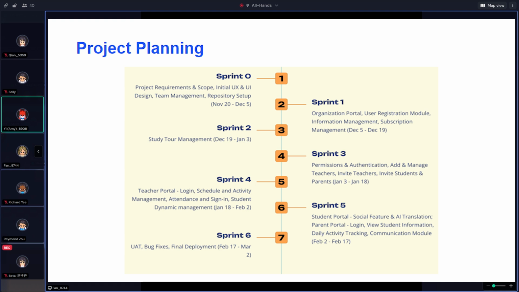Finally, Sprint 6 will be dedicated to user acceptance testing, bug fixes, and the final deployment of the platform. This will be the time to ensure everything works smoothly and meets the stakeholders' expectations. Our structured sprint-based approach allows us to maintain focus on each critical aspect of the platform and ensure every component is built efficiently. By following this detailed project plan, hopefully we can deliver a powerful, user-friendly solution within the given time frame.